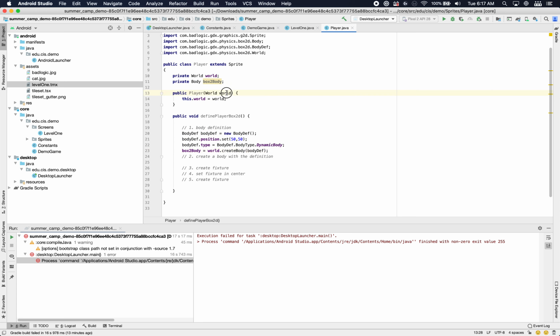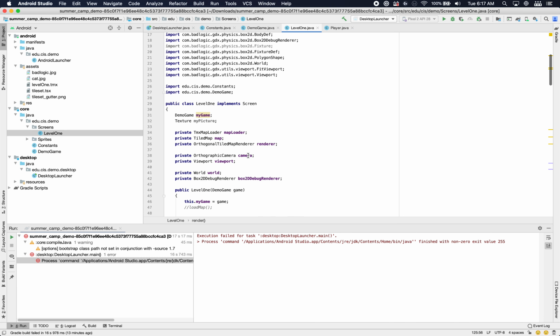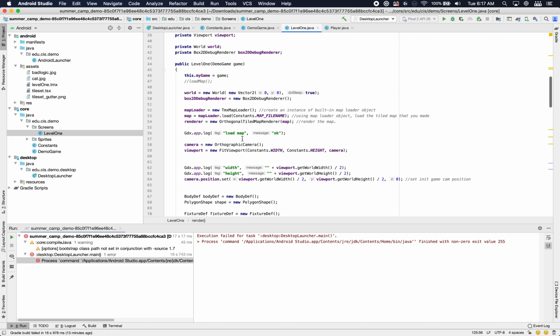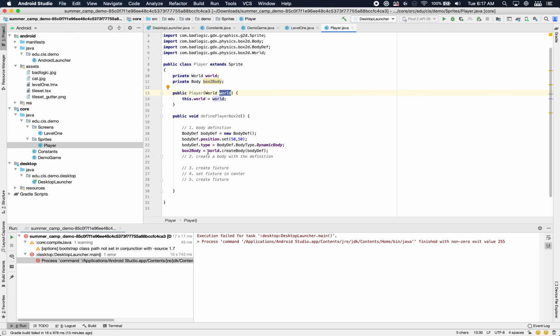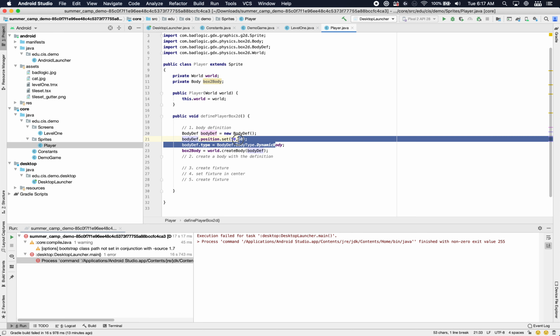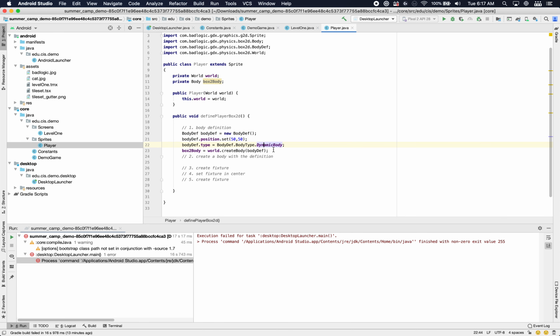Great. Because we used the same world, we're going to pass in the world that we created here in Level 1. Once we load a player, then we'll be able to use this world, and within that world we'll be able to create a body at this position of this type.